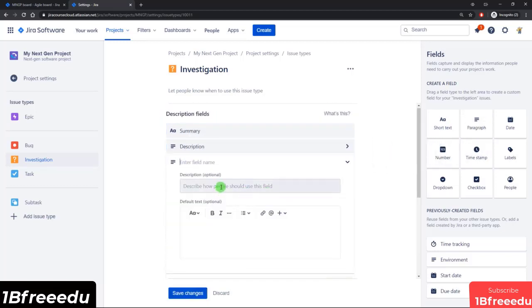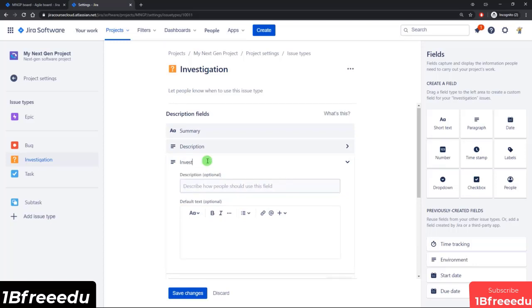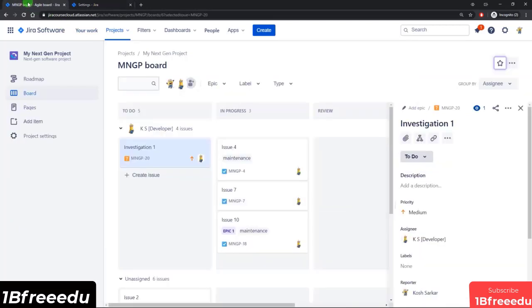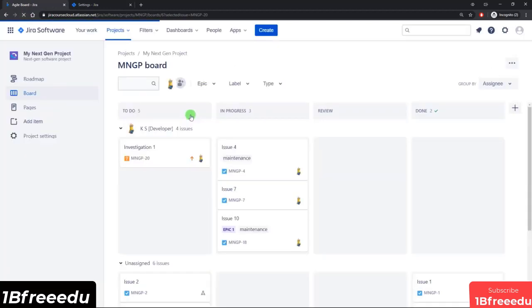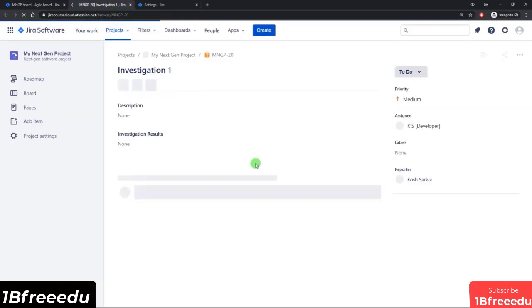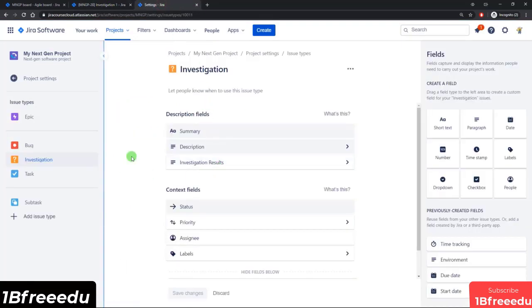So let's just do that. And maybe I can call this, so enter the field name. Let's call this investigation results. And then I'll leave everything else blank. Okay, so now if I come back to the screen, let me maybe refresh this. And there you go. So now you have the investigation results field appearing right below the description. And once again, if I open that up in its own tab, you'll see that appearing in the description fields section. So that's a quick look at issue types and fields.